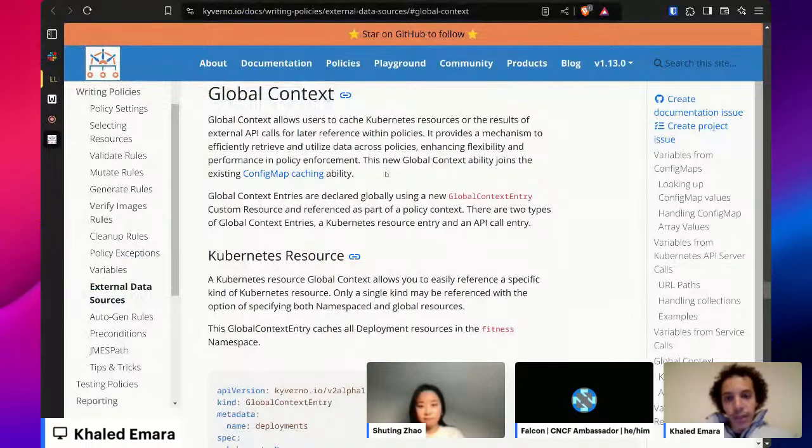So, the global context feature is basically, you can think of it as caching. And I think caching is one of those topics that are sometimes really complex and sometimes very simple. In this case, hopefully it's really simple, but it's one of those things that always comes to mind when you are trying to scale and designing new systems.